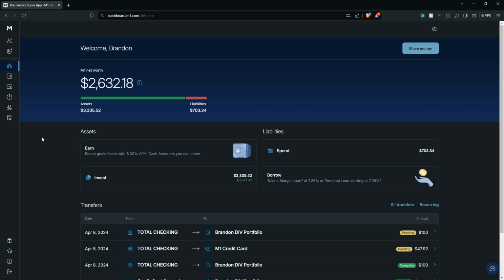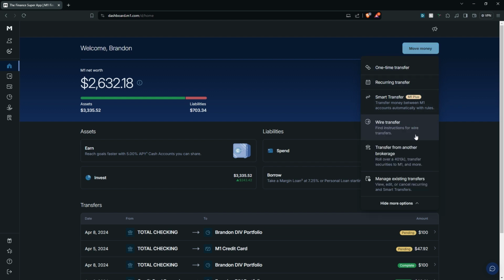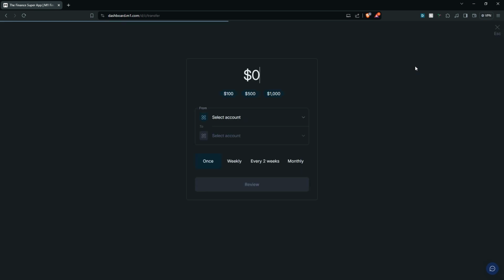This is the new way to move money inside your M1 Finance portfolio. As you can see on the home page at the top right, there's a button, Move Money. Let's click on that. It brings down a drop down of the options: one time, recurring, smart. We also have a wire transfer, a transfer from another brokerage, or an existing one we can manage. For this demonstration, let's click on one time transfer.